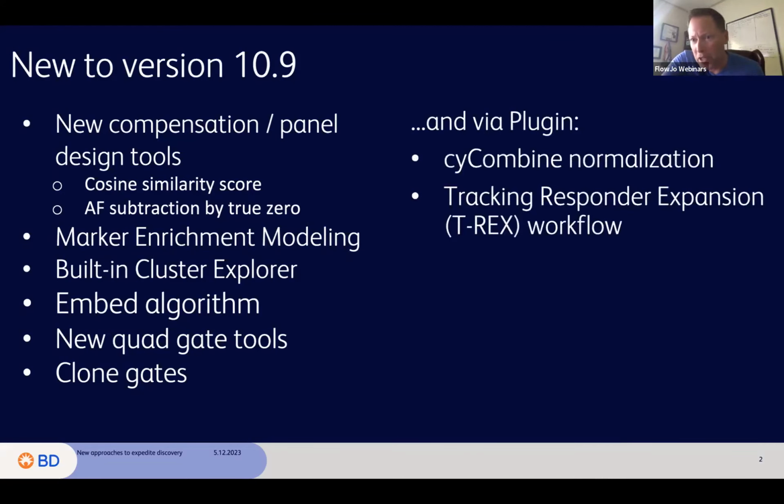And then just for the purposes of putting this presentation into the form of a workflow, I'll just mention that amongst the new plugins that are out, there's something called CyCombine for normalization. And there's a tool called Tracking Responder Expansion, or TREX, that is nice for dimensionality reduction, clustering, and identifying differences between conditions. So I'll walk through as if we were going to use all of the new things that we've included as part of a high dimensional workflow. So it's useful to add in a couple of things to do, something we didn't build in.